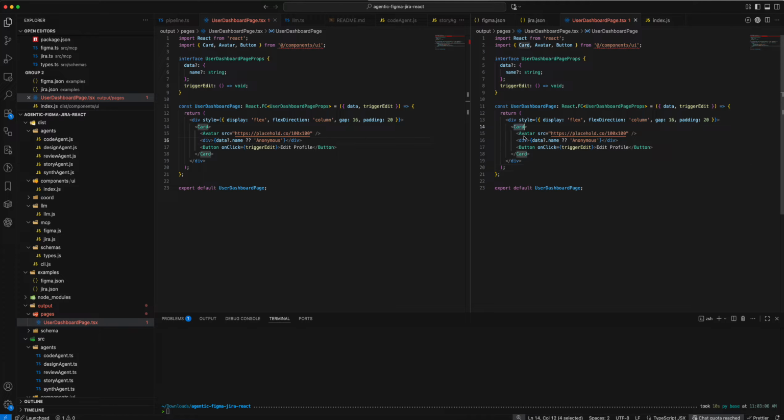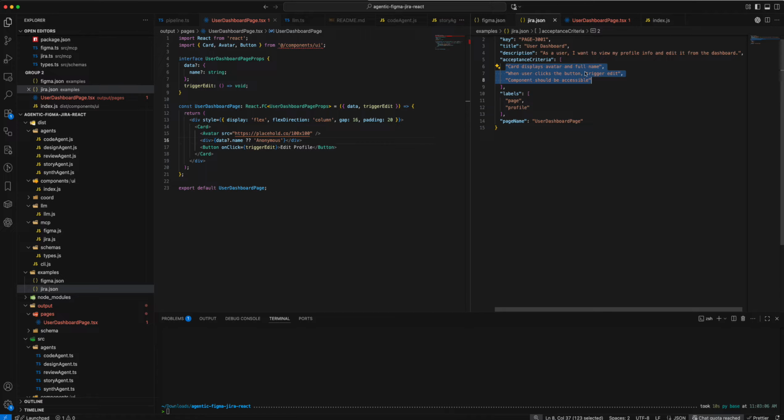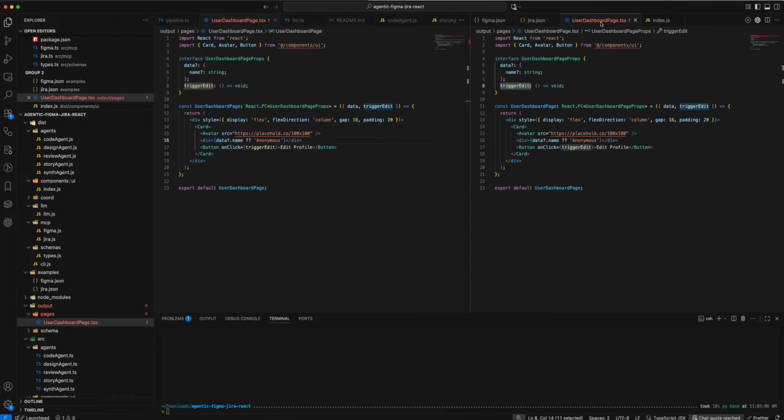So these are your own common component libraries for Avatar, as well as the buttons and whatnot, right? These are also the events that have been captured. If you look at the Jira ticket, you have this trigger edit, right? And that's captured over here for you to write code in it and whatnot. So that's what we are going to look at.